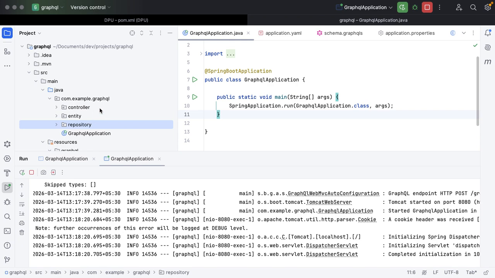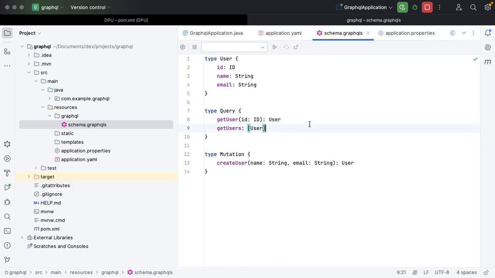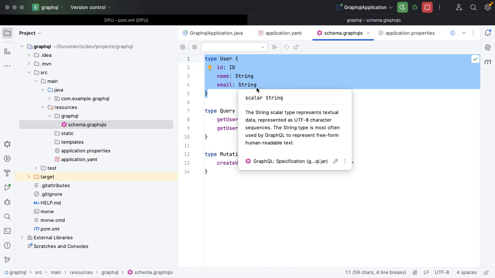So these are the standard packages, which we will see in a moment. Now let's go to the schemas, which is important. So look at this simple schema. It is a user with ID, name, email. So what would be its corresponding class?